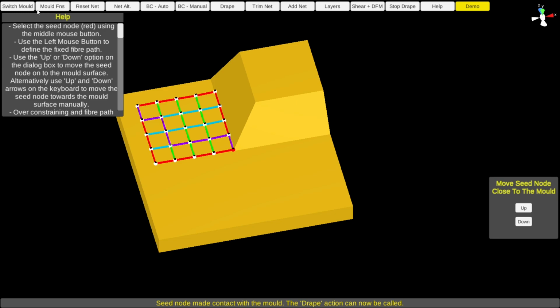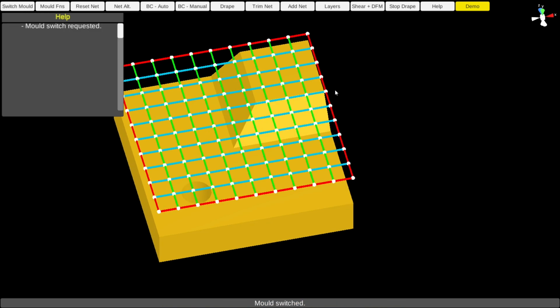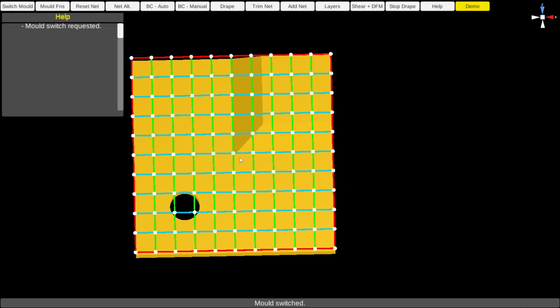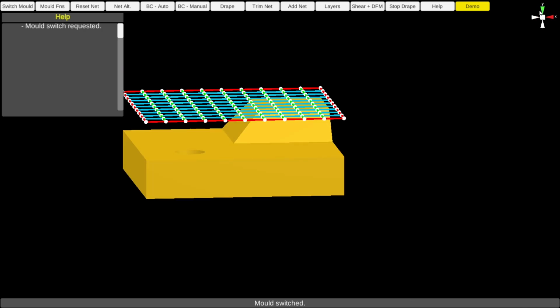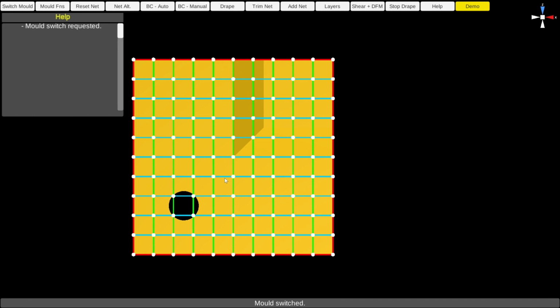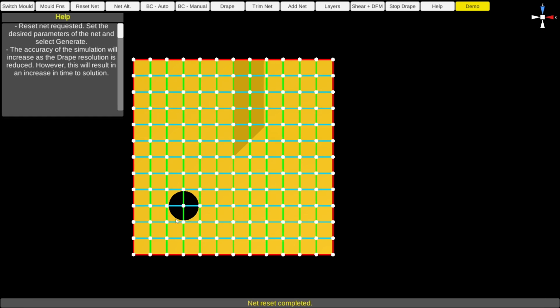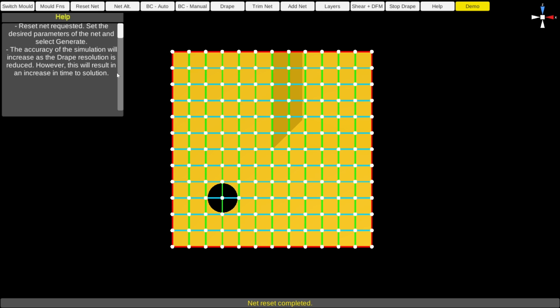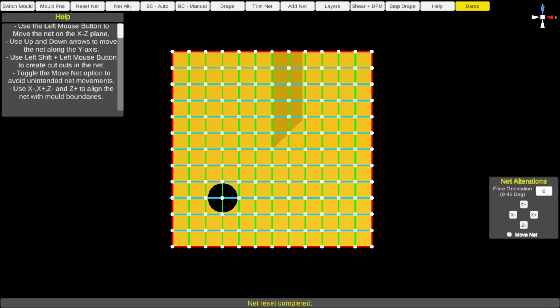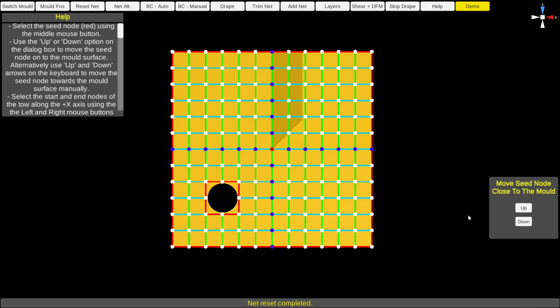So what I'm going to do now is go to a more complex mold shape. Here you can see that there is a cutout in this particular mold. How we're going to drape this is, first I am going to increase the resolution of the net so that I can capture this feature. So I'm going to go to the net alteration function. I'm going to hold the left shift and press the left mouse button to create a cutout, just like that. Then I'm going to set the boundary conditions just like before.